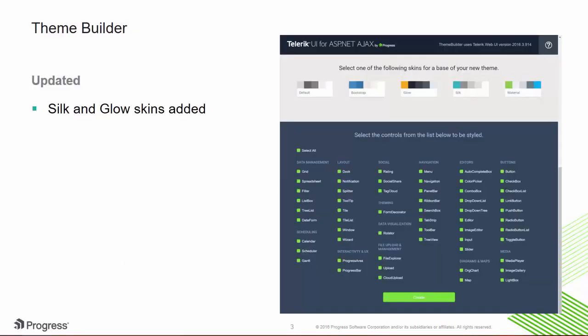The latest update of the Theme Builder application allows you to create and customize themes based on the Silk and Glow skins. You can use them as a starting point to build your own custom skins and update their default color schemes per your project's design. Let's jump into the browser and see the Theme Builder in action.